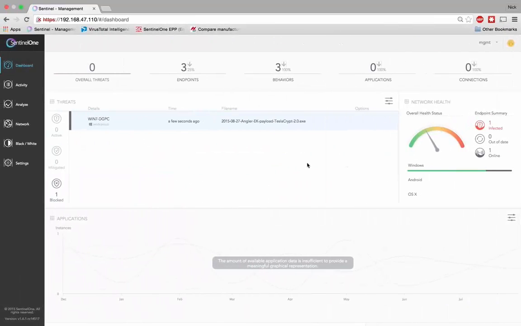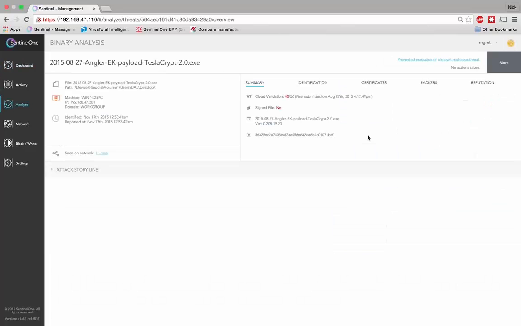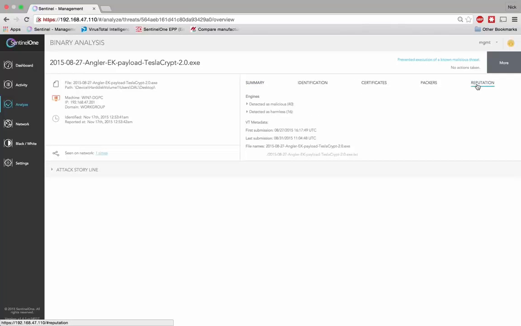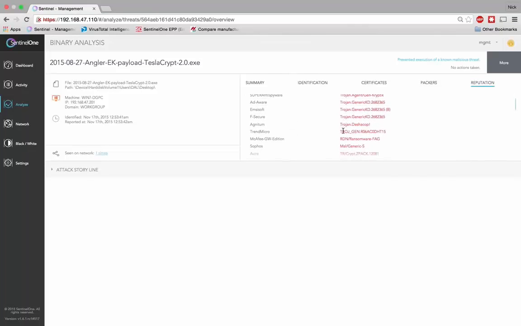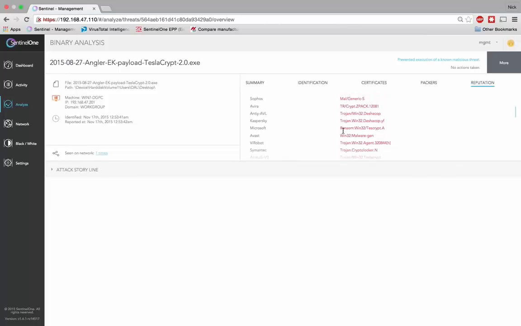So going back to the dashboard really fast, you can see that it was blocked a few seconds ago. By clicking on More and Analyze Threat, you can see at the top right that 40 out of 56 cloud AV vendors flagged it and determined it was malicious. By clicking on Reputation, you can see the breakdown of the AV vendors, and by clicking on the drop-down, you can see the AV vendors that did flag as malicious and what they would have called the file. You'll notice that many of the AV solutions out there that you're familiar with today are actually in the list here, and they did luckily catch it.